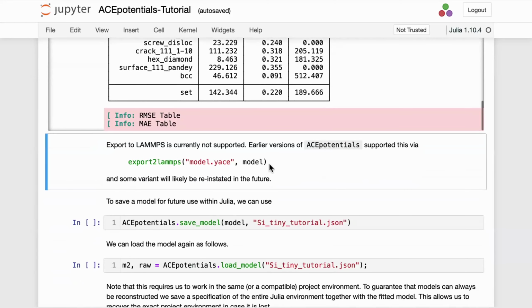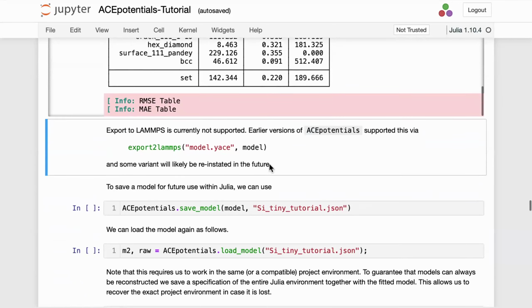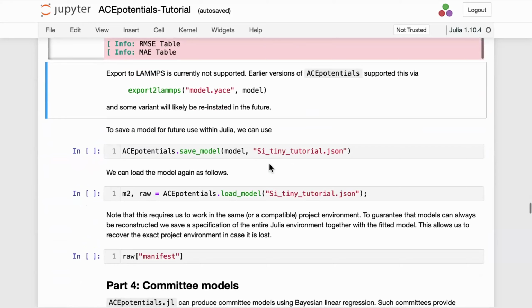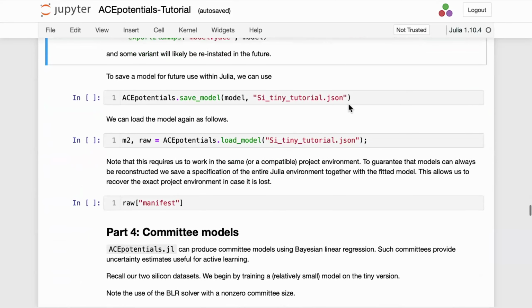So you might want to use these potentials in LAMMPS. We've made a bunch of changes to the back-end way models are constructed. Christoph and his team did a lot of that over the summer, and we still have to update our LAMMPS export, but so we'll skip the LAMMPS part. But we can still save and load the model from within Julia so that once we fix the LAMMPS export, you can reload your model and export it to LAMMPS.